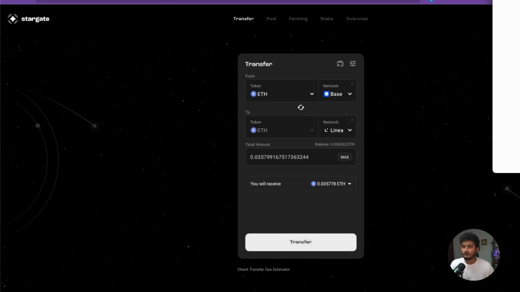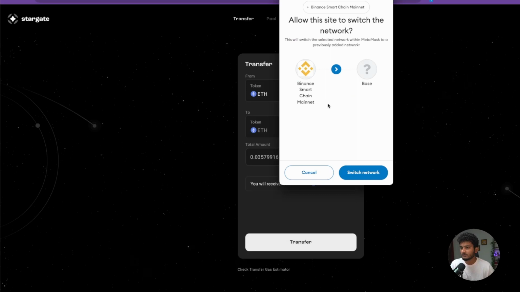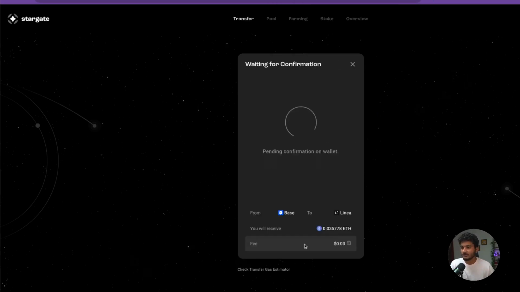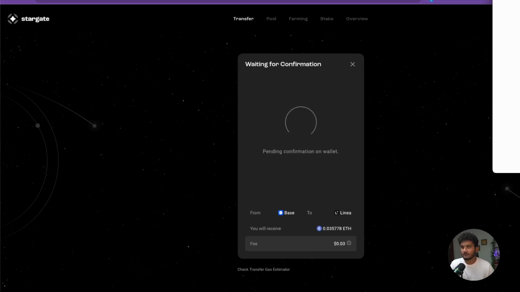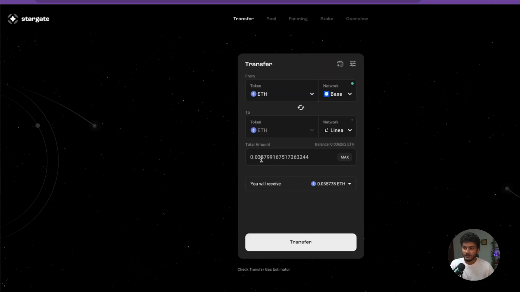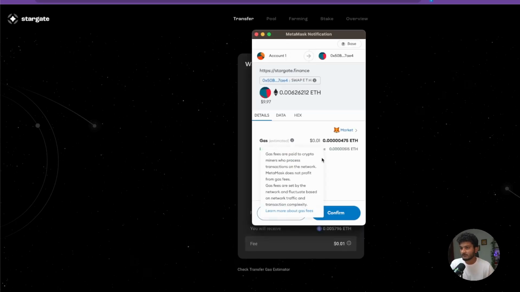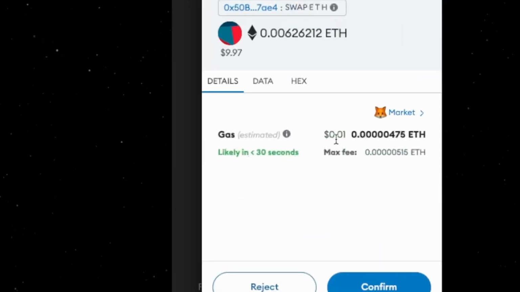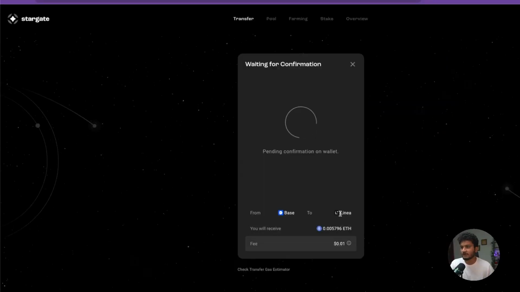And now I'll click on transfer. Here it will show me all the details. So currently I have selected BSC network, so I'll switch to base. Then I'll click on transfer, and here it will ask for confirmation. We can also see the fees here. I have around 0.035 Ethereum. Some I will need for fees, obviously. So I will just transfer 0.05 and click on transfer. Here on MetaMask, it will tell me the fees. So the gas fees is $0.01. I can afford that. Click on confirm.